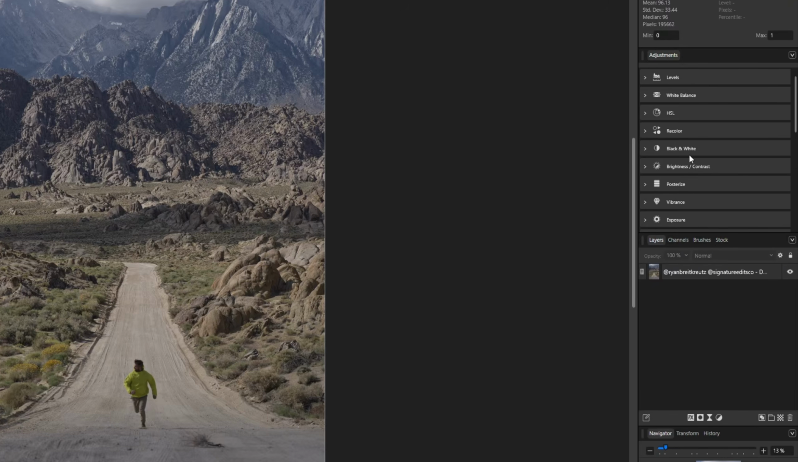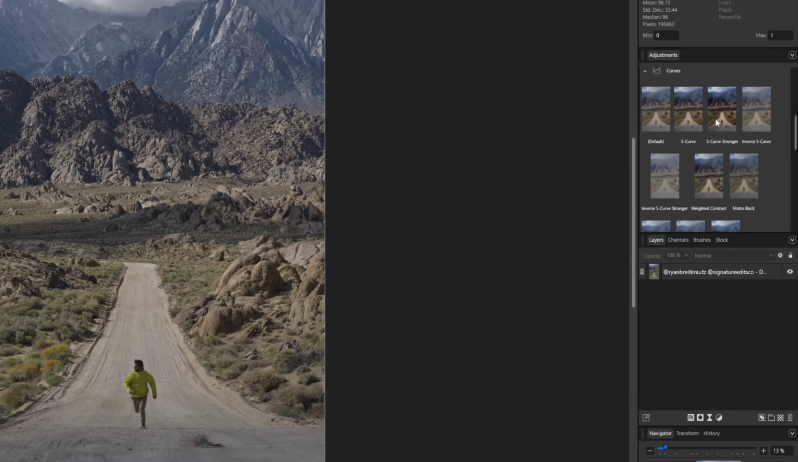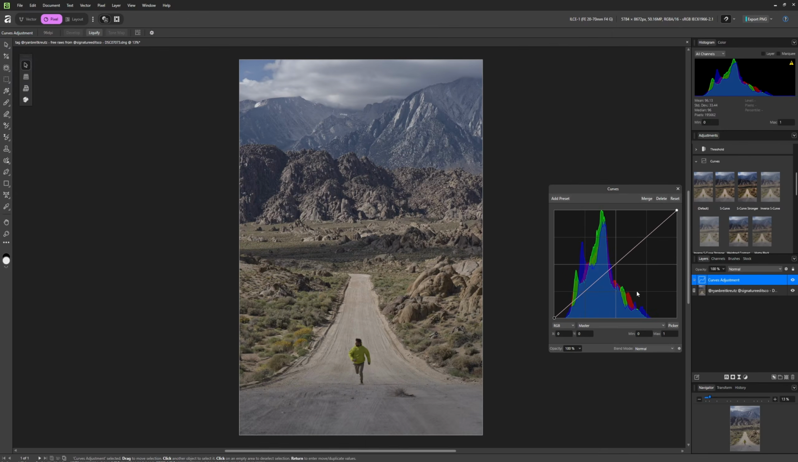I like using the adjustments because if you come down to Curves here, you can see that we also have all of our presets available right here. But for this one, I'm just going to click the default one. And now when you add this, you should notice that nothing changes in your photo.